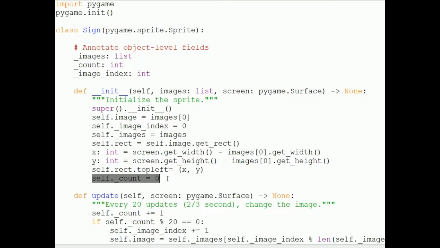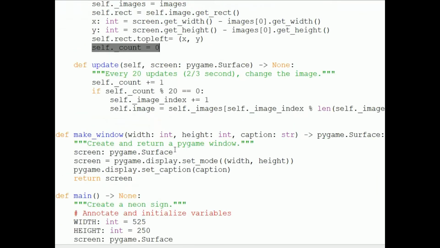Now what we want to do is periodically update the image to the next image in the list, and then once we've reached the end of the images, cycle back to the 0th image in the list. And that's how you animate a sprite. During the update, you switch to the next image in the list and set that as the current image. So that's why we have the image index field, so we can keep track of the current image and increase to the next image in the update method. Let's look at update.